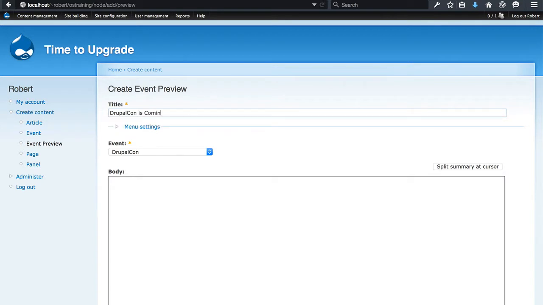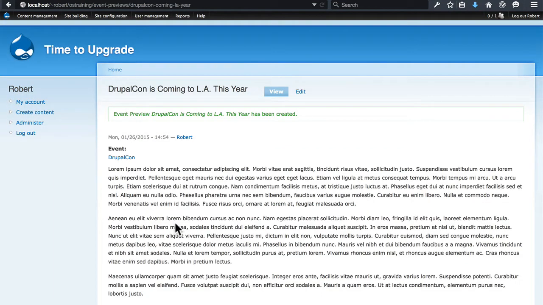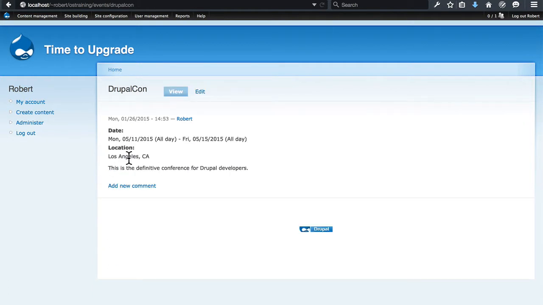DrupalCon is coming to LA this year. And our event, of course, is DrupalCon. We'll paste in the body, save that. And we can see under event, we have DrupalCon, we click it, and it will automatically take us to the DrupalCon page. Node reference is a module that I really like in Drupal.